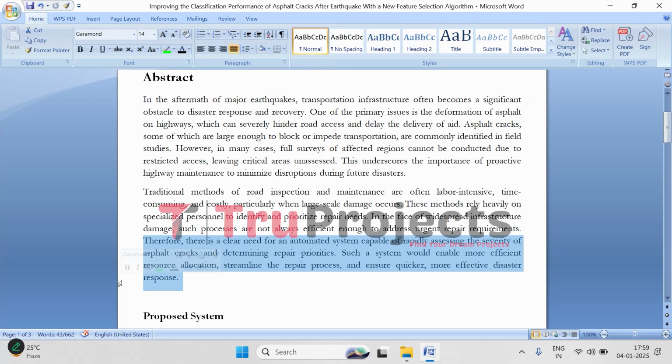This inefficiency underscores the need for an automated system that can rapidly assess the severity of asphalt cracks and determine which repairs are the most urgent. Such a system would streamline the process, optimize the use of resources, and ensure that repair efforts are focused where they are needed most, ultimately improving the response time and effectiveness of disaster relief operations.